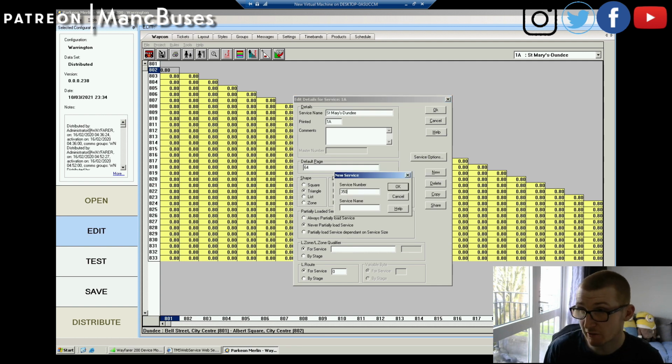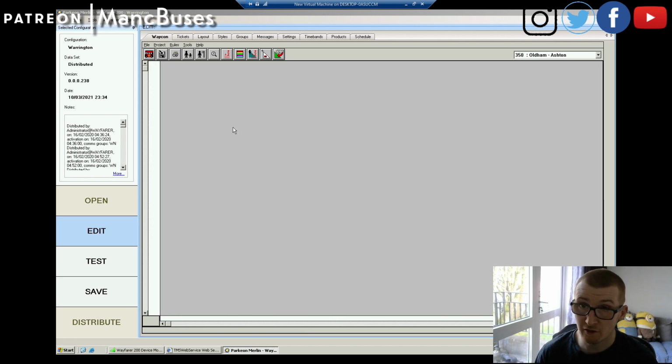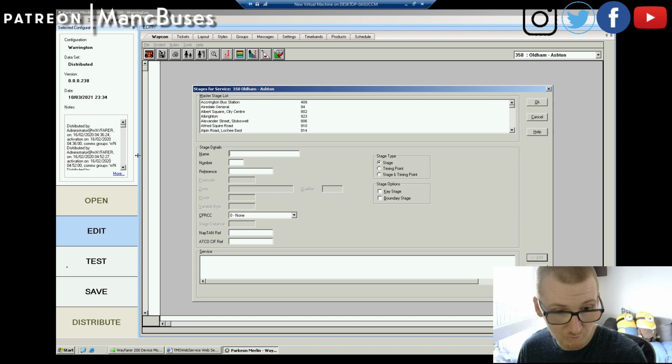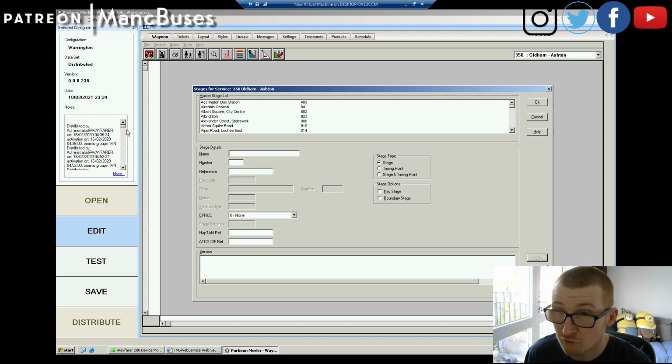Service number is going to be the 350, and the service name we're going to be doing Oldham dash Ashton. So that then creates the new file. So this is the fare table for that now, which is obviously empty. So we'll click on that, and then that gives us the stages. So obviously we've got all the stages that I have in anyway.